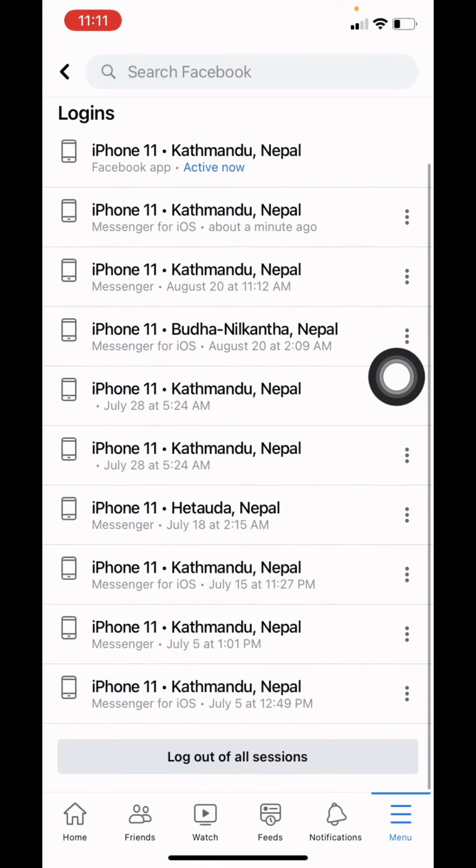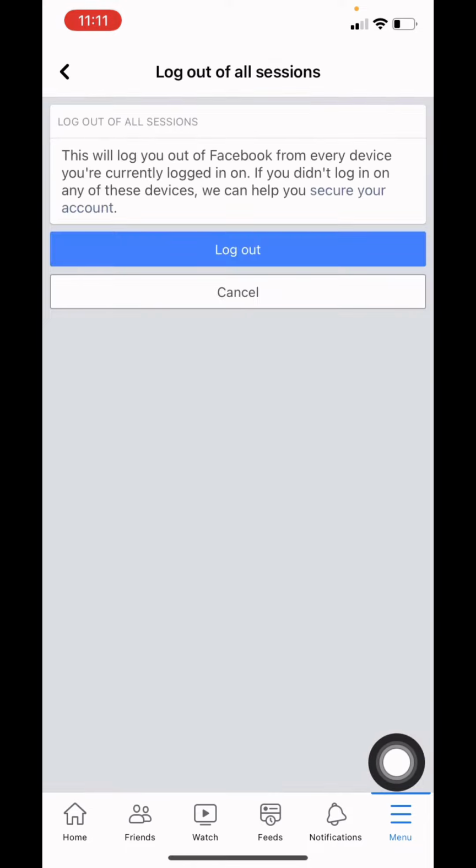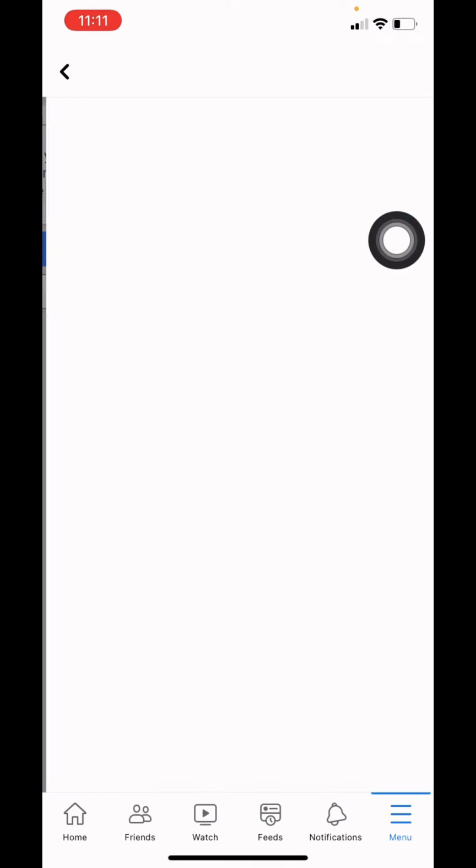Scroll down to the bottom. Tap on the option logout of all sessions. Tap on it. Tap on logout.